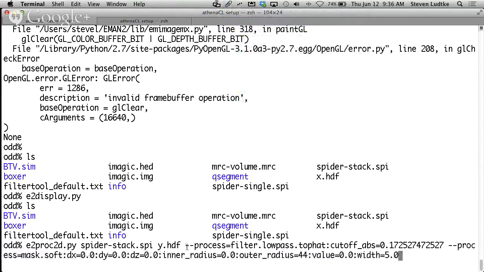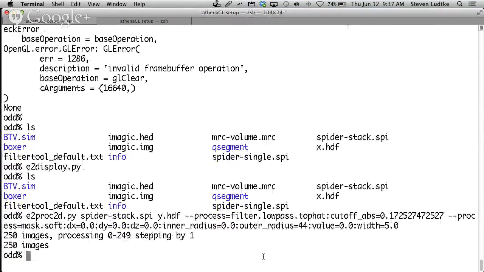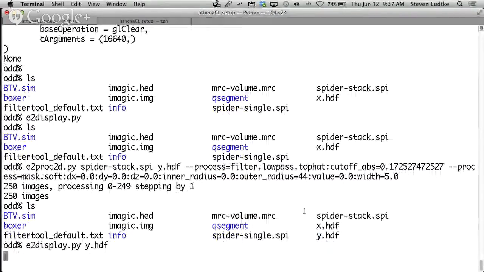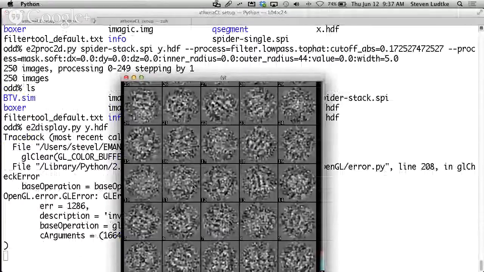Okay, so we put those in exactly in the same way we saw them in that file. --process equals, and then the name of the processor, followed by colon, parameter equals value, and optionally there may be more parameters, so I can say mask.soft, dx equals, colon, dy equals, colon, etc., so I can separate them with colons. If I do that, it will process the entire stack of images and generate an output file. And if I run e2display on y.hdf, we will see there are the images that have been filtered and masked.